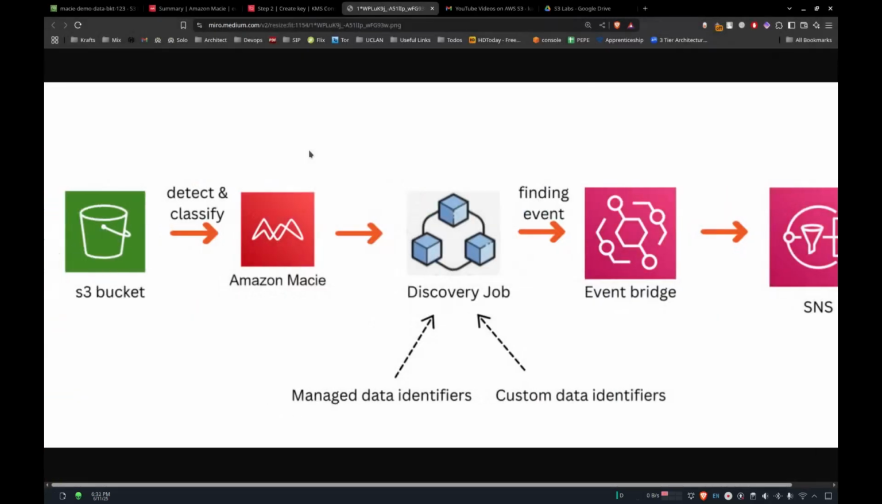Hi everyone, in this quick lab I will show you how to use Amazon Macie to scan your S3 buckets for sensitive data like name, email, credit card numbers, etc. So these are personally identifiable data and these data are not to be stored in S3 buckets. With Amazon Macie we can scan the S3 buckets, its content and know if there are any sensitive data over there.